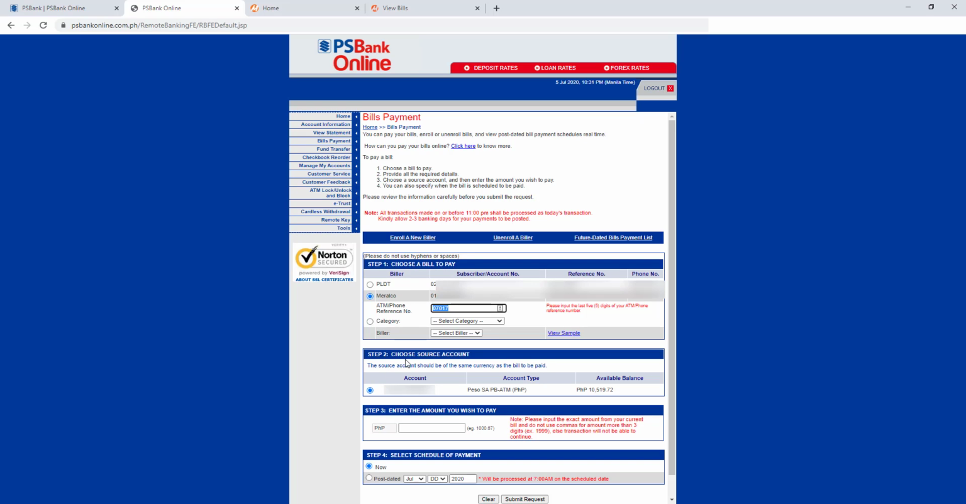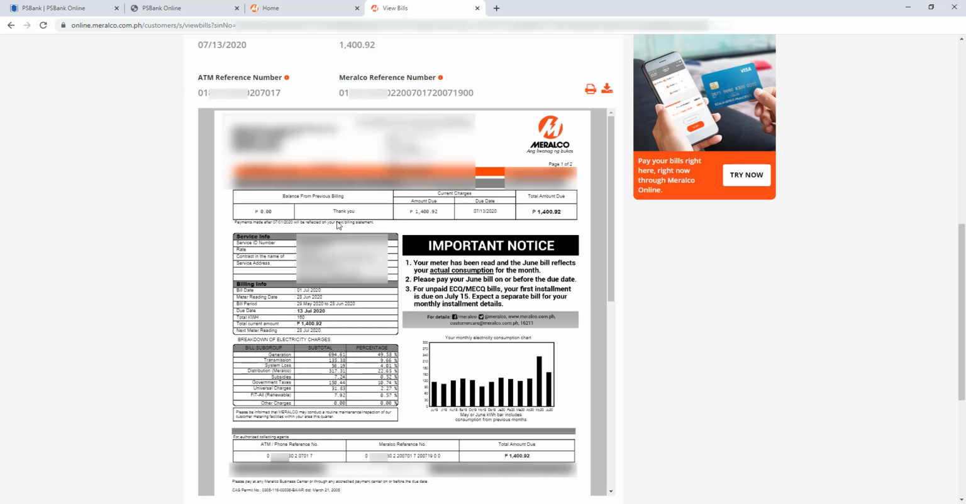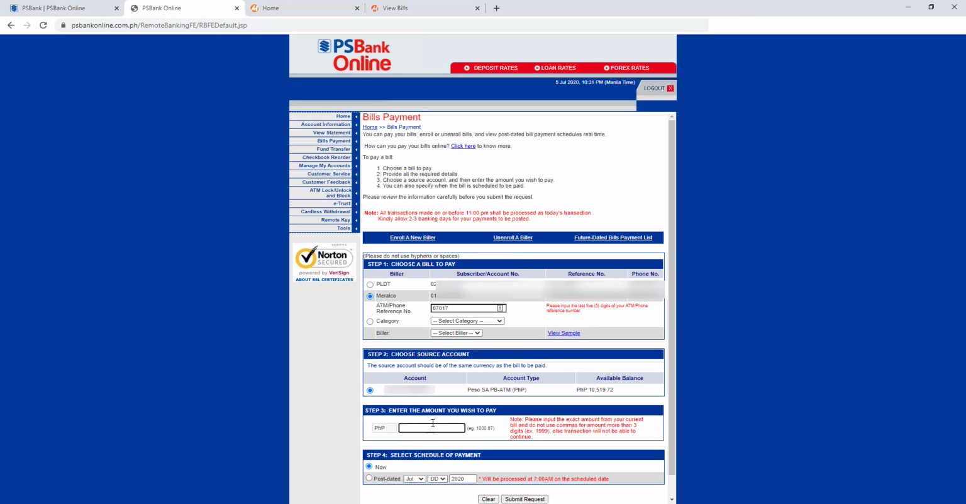For step 2, choose resource account. Since isa lang naman yung account ko with PSBank, by default, naka-check na siya dito. And then for the amount, balik tayo sa bill. So ang kailangan kong bayaran is 1,492 cents. So dito, lagay ko siya. Oops. There. So may note dito na dapat ilagay mo yung exact amount sa current bill mo.